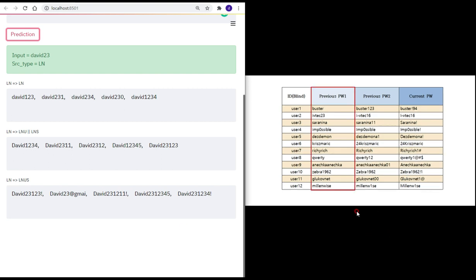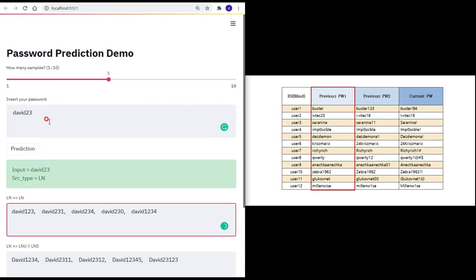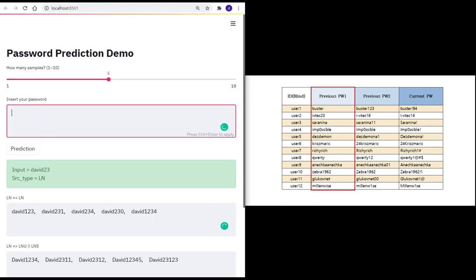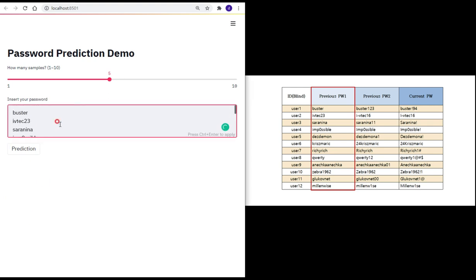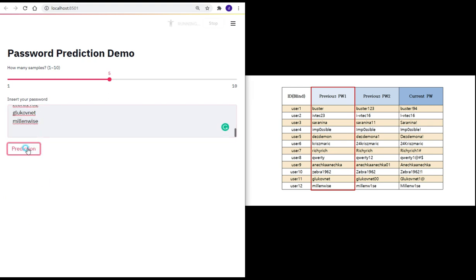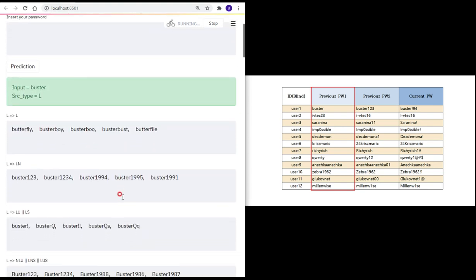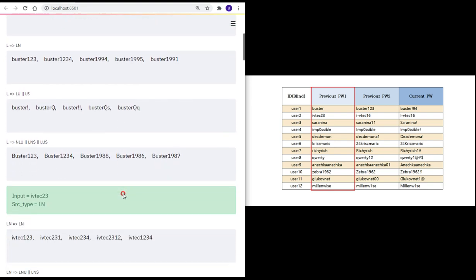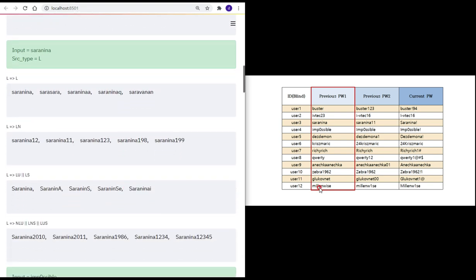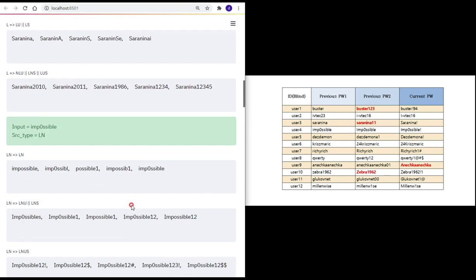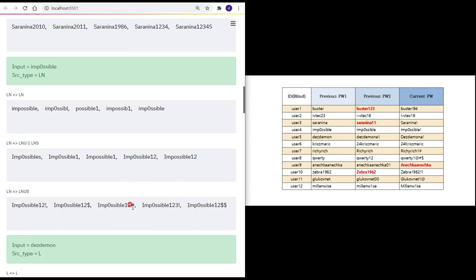Now, I will put the password in the first column into our machine. Accordingly, our machine creates a targeted password with each possible type. As a result, we cracked 1/3 of the total 12 users. And you can also see that the generated samples are so close to the target password, even though they failed to give a correct answer.